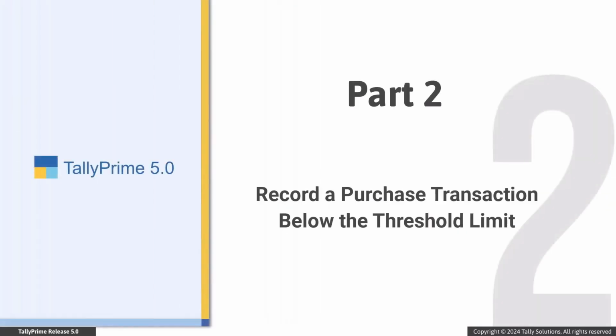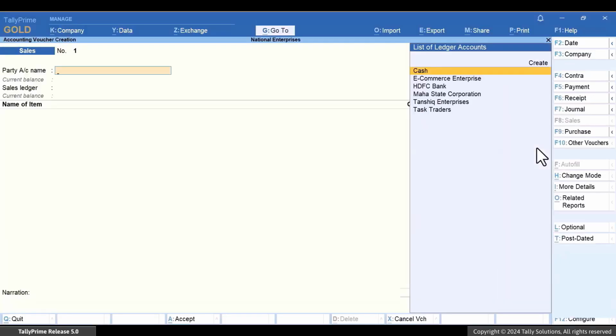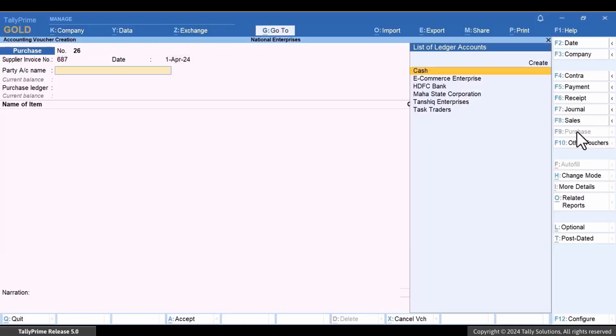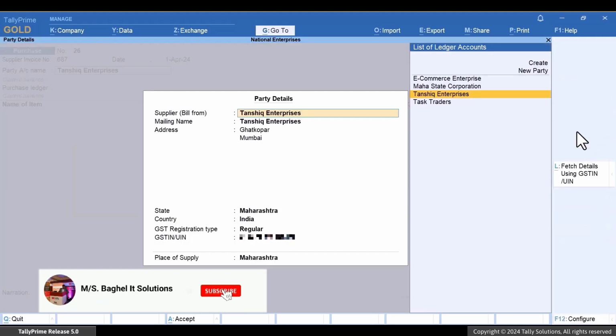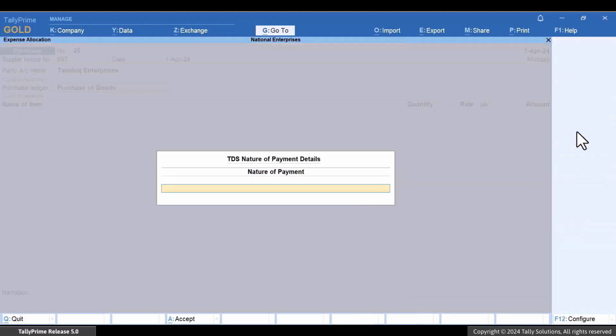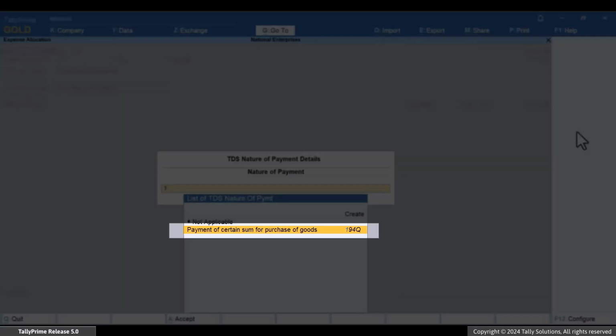Now let us record a purchase voucher below the threshold limit. On the gateway of Tally, press V for vouchers and press F9 to open the purchase voucher. Under the party account name, select the party ledger with TDS applicability. Under Purchase Ledger, select the Common Purchase Ledger configured with TDS applicability. Select the nature of payment configured for Section 194Q from the list of TDS nature of payment and press Enter.